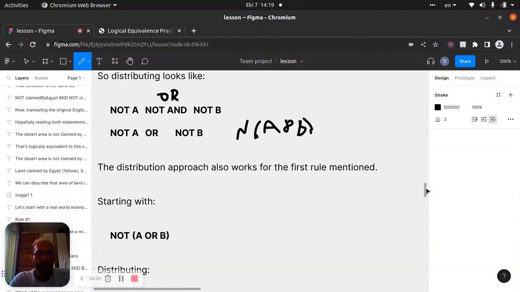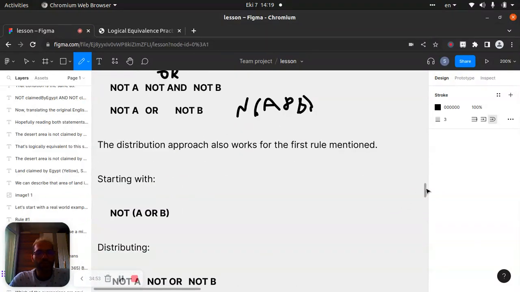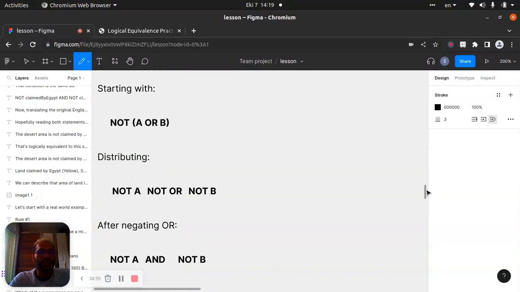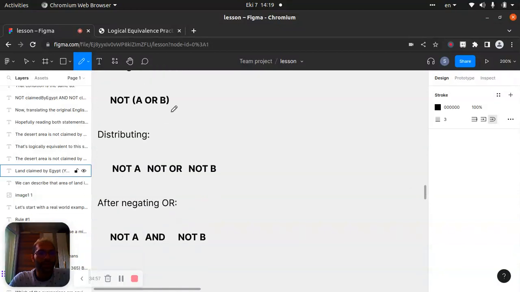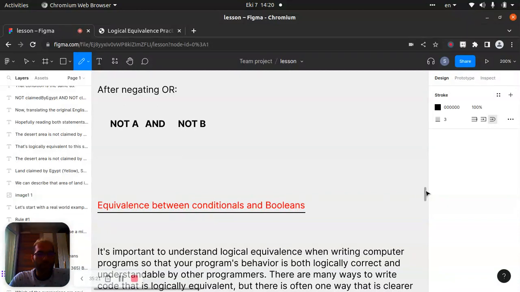I hope you get it. The distribution approach also works for the first rule mentioned. Start with not (A or B). Distributing the not, not or not B, the not makes the or into an and, right? So it will be not A and not B. It is the same negation with or: not (A and B) will be not A or not B.